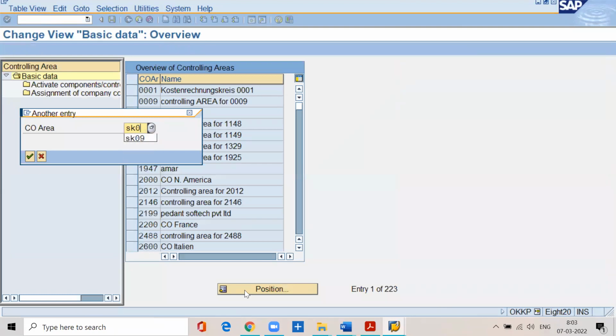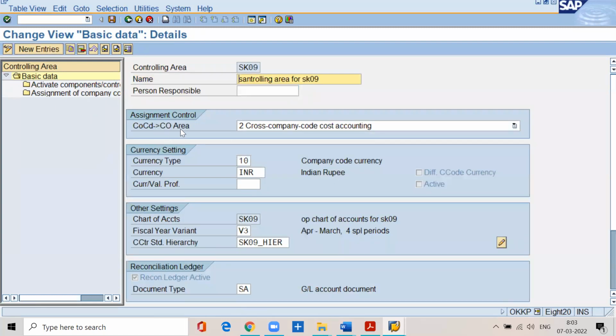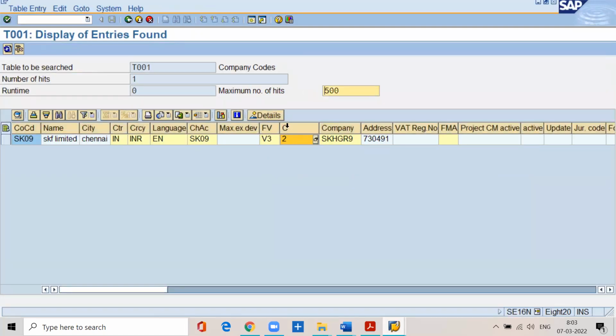These are very important from the real-time project point of view. See, SK09, select this, click on the details button. See, company code to controlling area, cross company code cost account. This value is displayed here, right? Controlling area to company code.